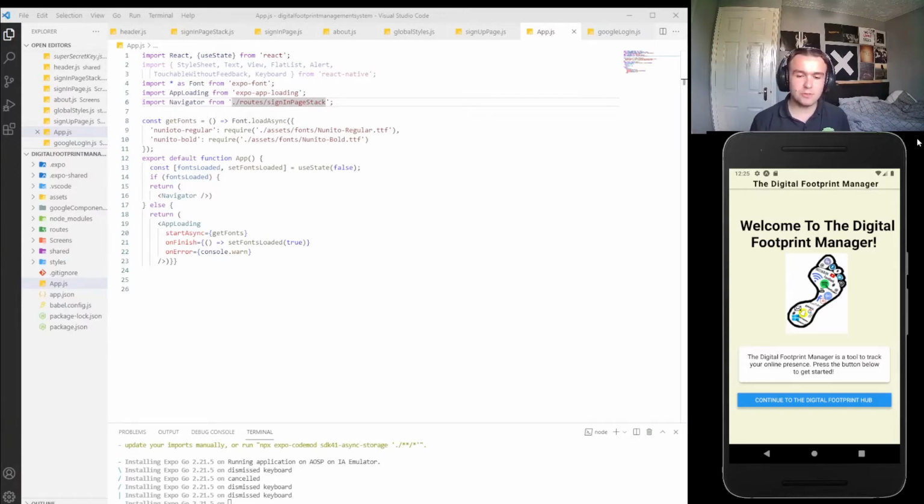I'll be testing it on an Android emulator. I think I'm using a Nexus phone right now as the emulator.